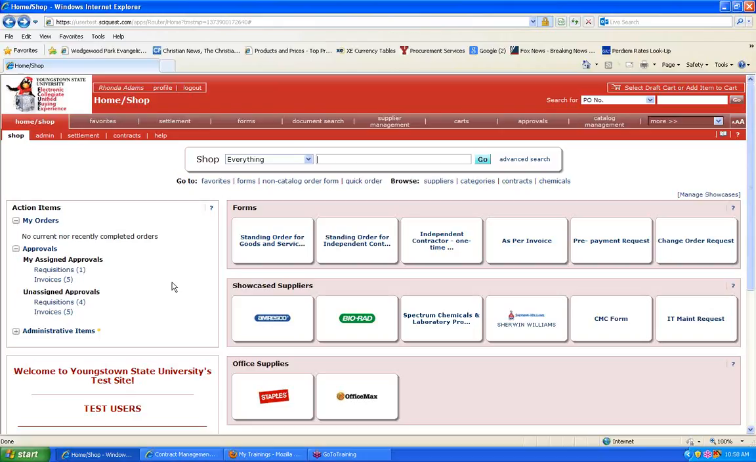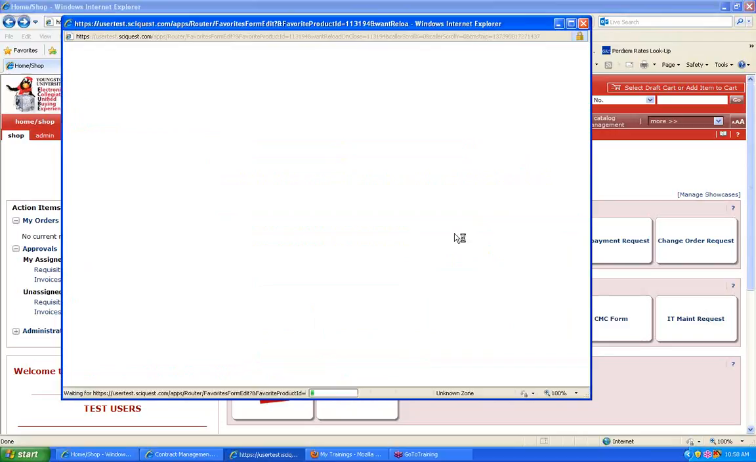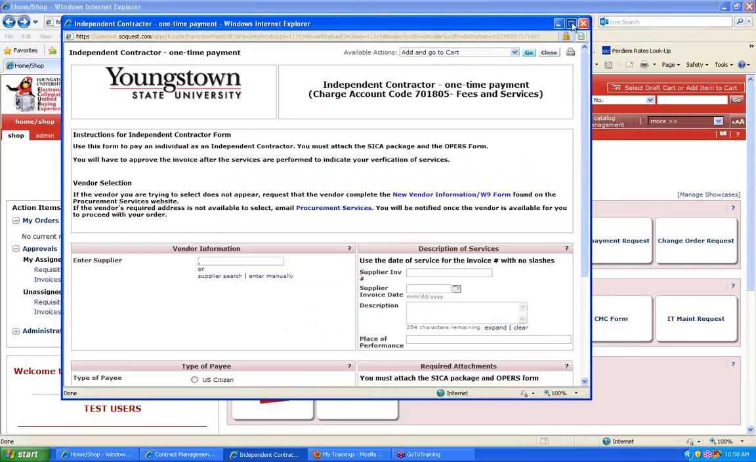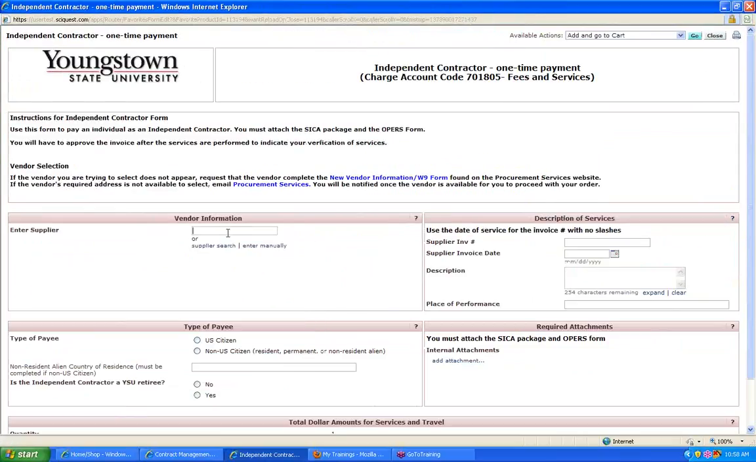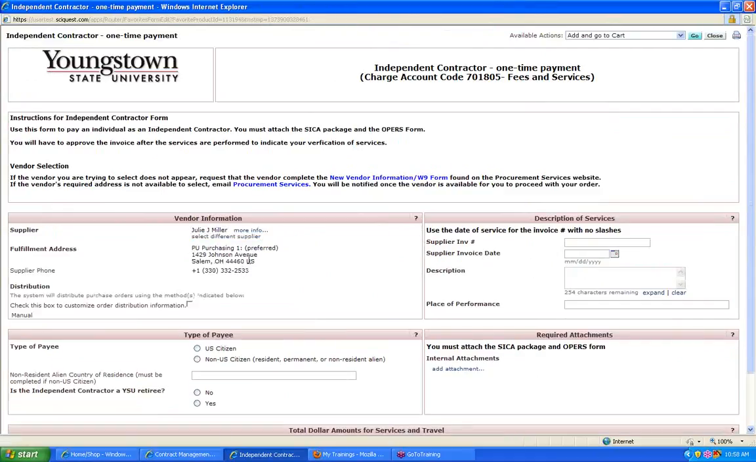This is the Home Shop page. You will click on the Independent Contractor One-Time Payment form. You will enter the supplier's name. Please verify that this address is correct. If not, you will have to stop here and notify Procurement Services to set up the correct address. Remember, this is the address that the vendor will receive the check within 30 days of the completion of the performance.